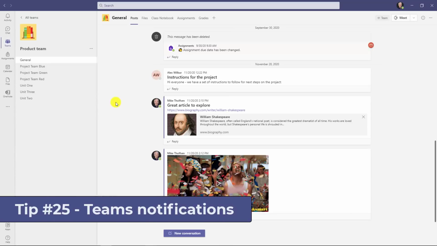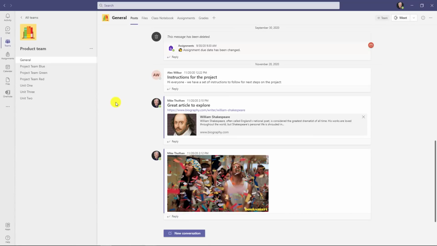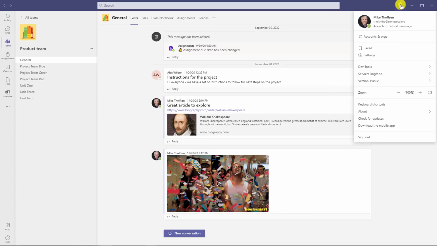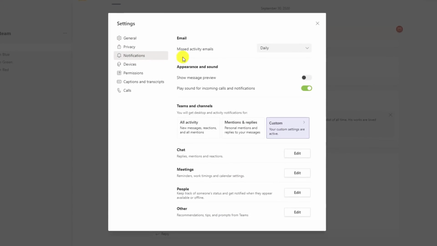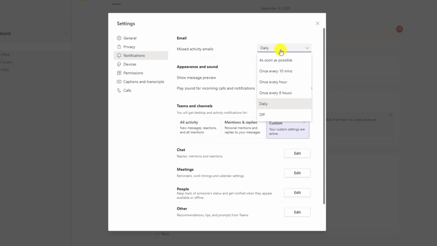The 25th and final tip is controlling notifications in Teams, and there's a lot of notifications. So in the upper right, I'm going to drop my profile name down, and I will go to Settings. You're going to see notifications here in the Settings list. Go here. And there are a bunch, and they've recently been reorganized to simplify. So things like missed activity emails, if you want to get those digests, you can get them all the time, you can turn them off, or you can get them daily, once every 8 hours, etc. There's some great ones for appearance and sound. Teams and channels, this is a really important one.